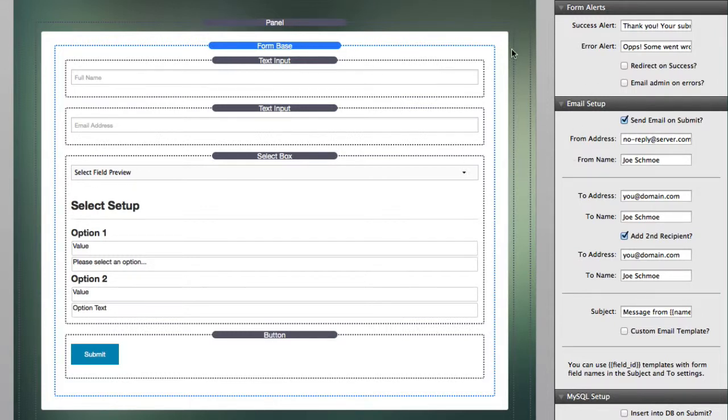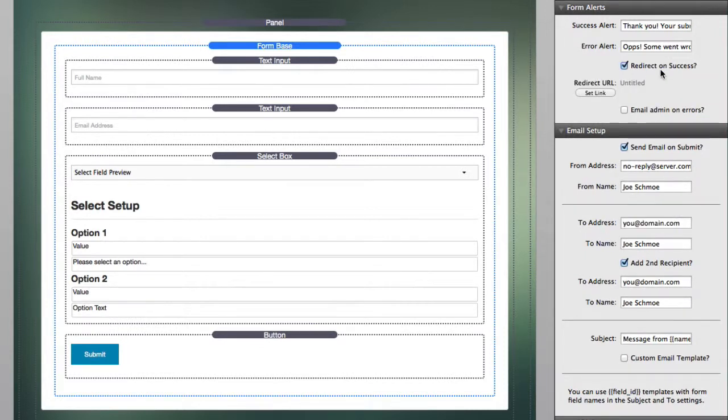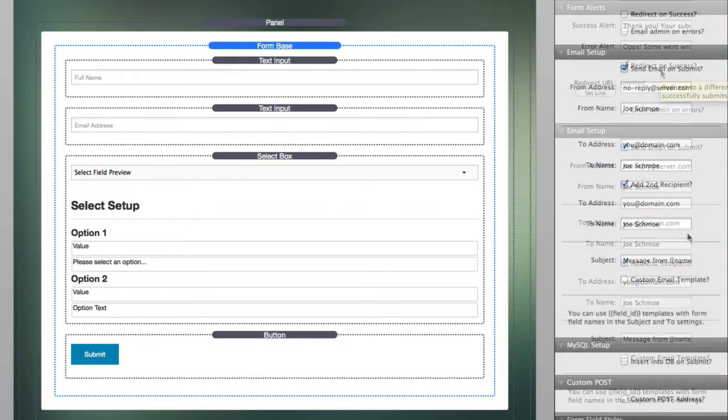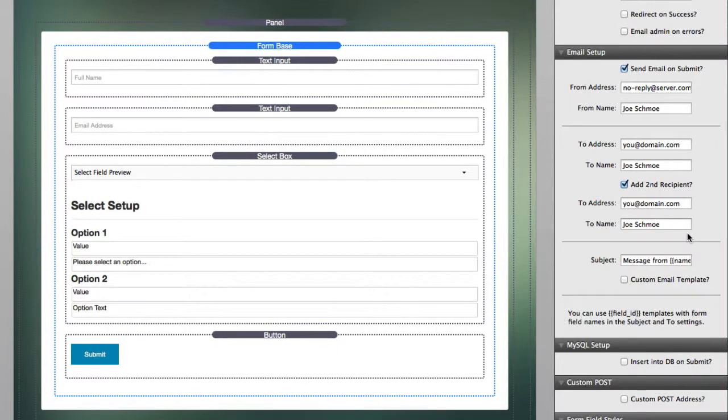If we go into form base, we'll notice that there is a new setting to redirect on success. What this is, once your form is successfully submitted, you can redirect the user to a new web page. Now this next feature is a little bit more subtle, but very powerful.